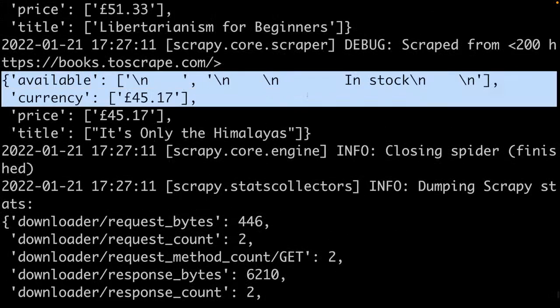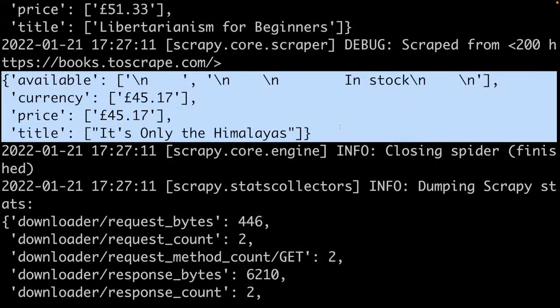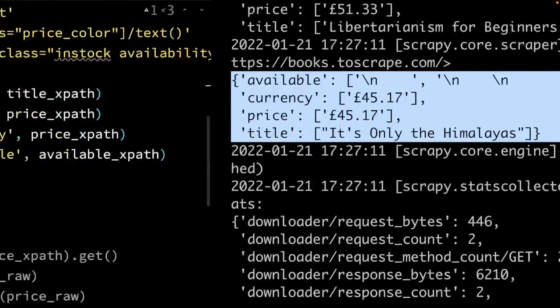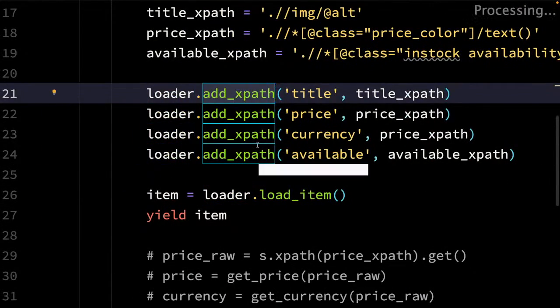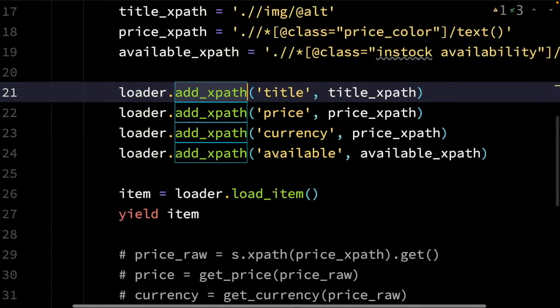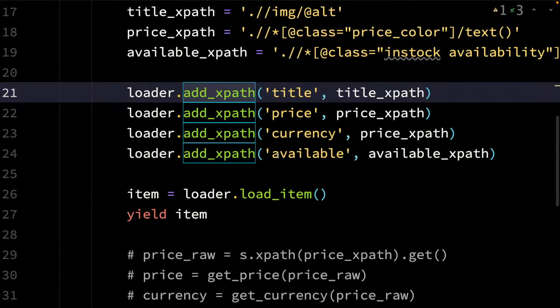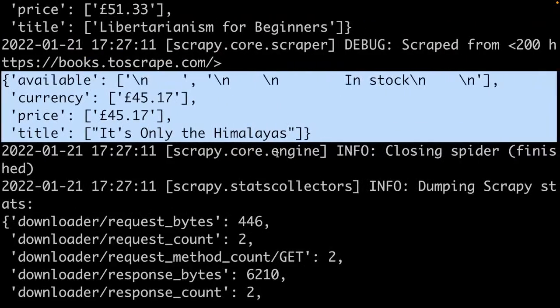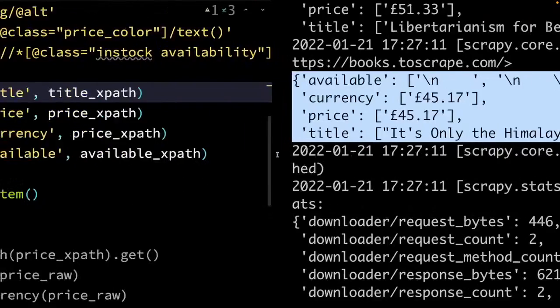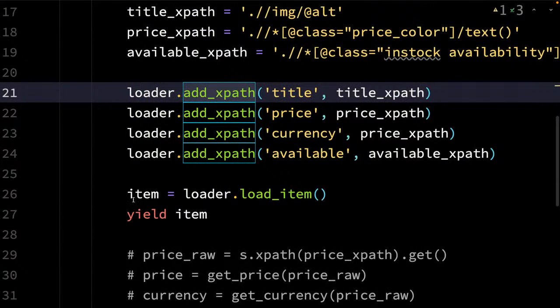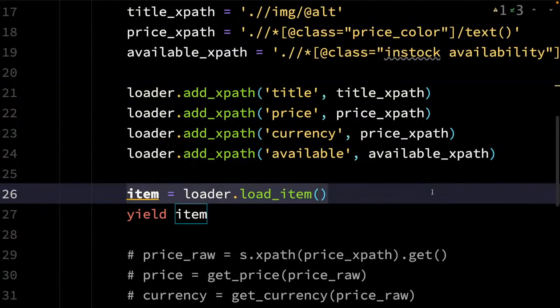So there we go. This is the output. Now focus on this output. Remember that when we call the method add XPath or add CSS, the methods defined as input processors are called. So input processors are called when the item is loaded, and when the item is retrieved using the load item function, the output processor is executed.